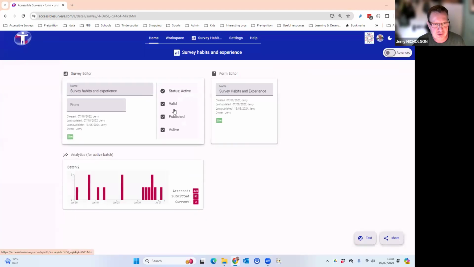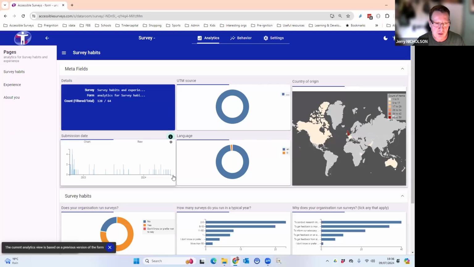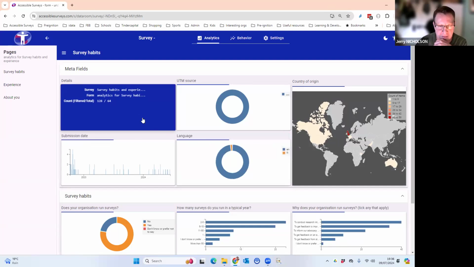So with the survey editor, there's really not an awful lot there, apart from that's where you can generate survey links. But I do want to show you the analytics briefly. If I click into the analytics field, from here I can see all the submissions that have come in against this particular survey.